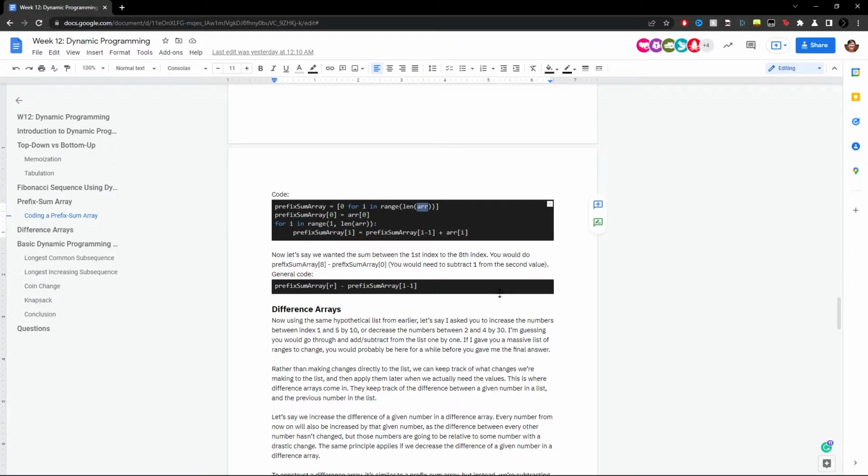So now let's say we're using the same hypothetical list from earlier. And let's say I ask you to increase numbers between index 1 and 5 by 10, or decrease numbers between 2 and 4 by 3. I'm guessing you would go through and add or subtract from the list one by one. Now, let's say I gave you a massive list. You would probably be here a while before you gave me the final answer.